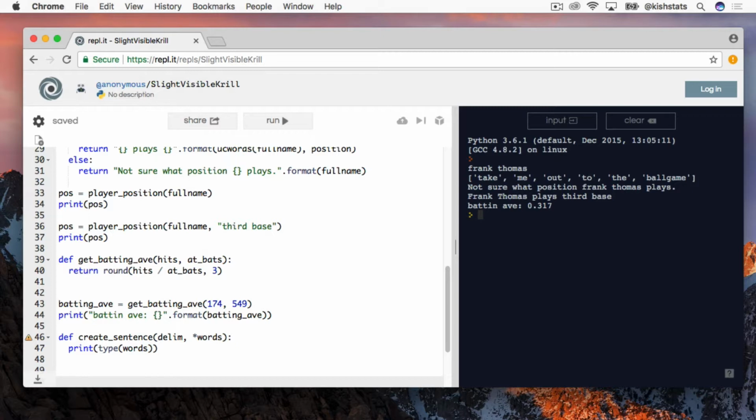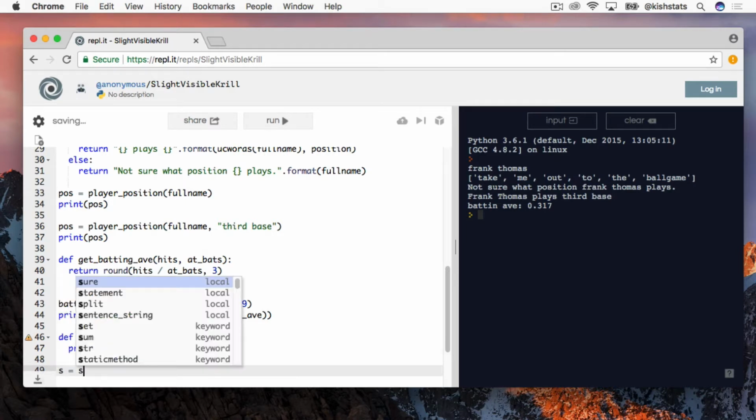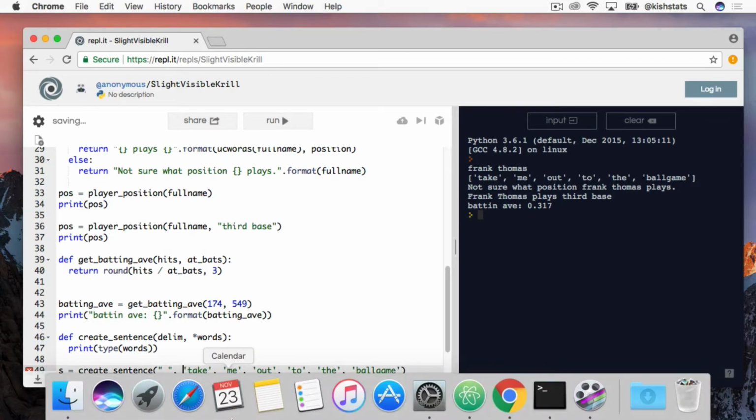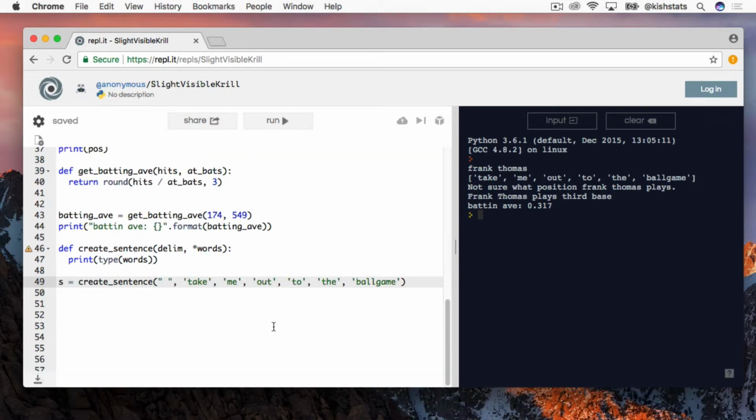and let's use the take me out to the ball game example. So I'm going to go over here to one of our previous answers, copy that, s equals create sentence, and so our delimiter is just going to be the space character, and take me out to the ball game. We do not want that to be a single list. Obviously, we have 1, 2, 3, 4, 5, 6, 7 arguments versus 2 that we had defined, but since this is asterisk words, it could be one too many. So words is going to consist of all these arguments from the second argument till the very end.